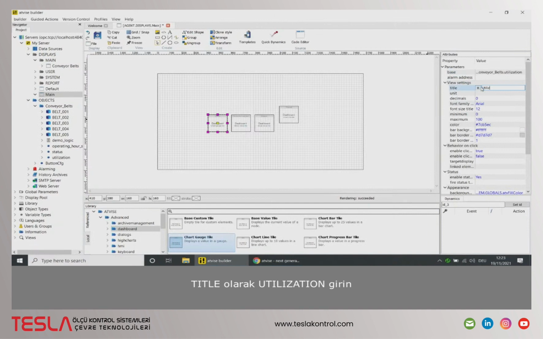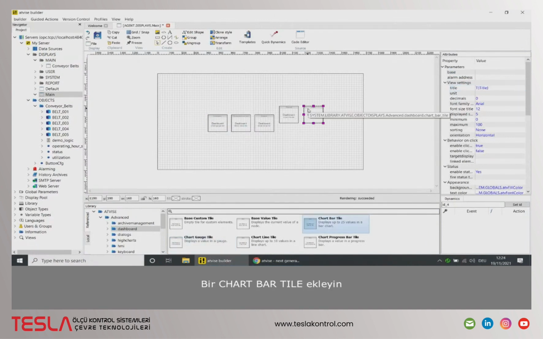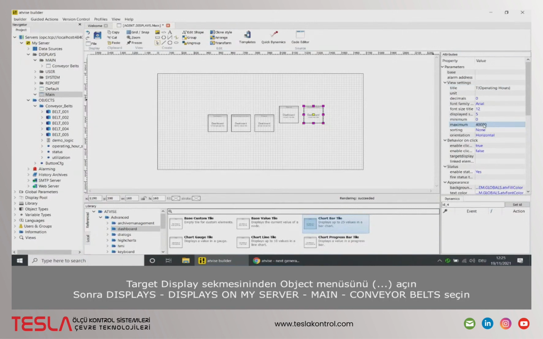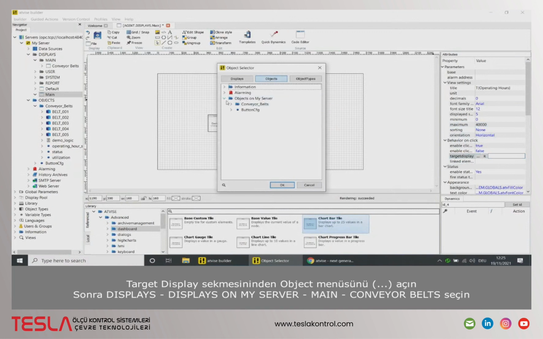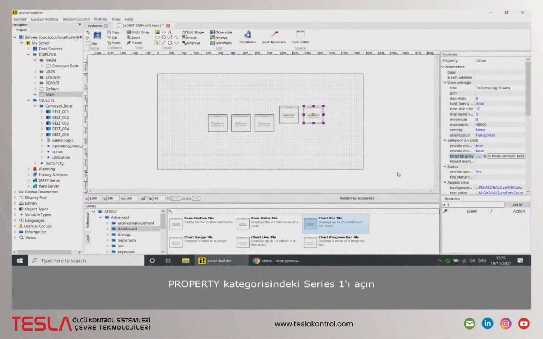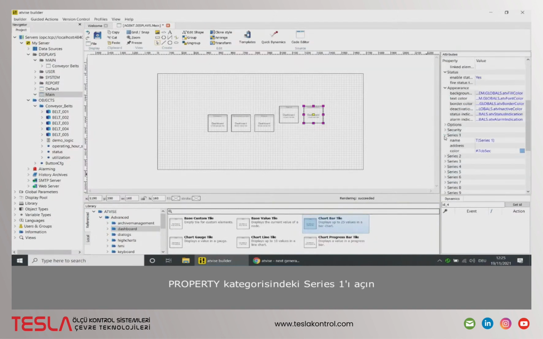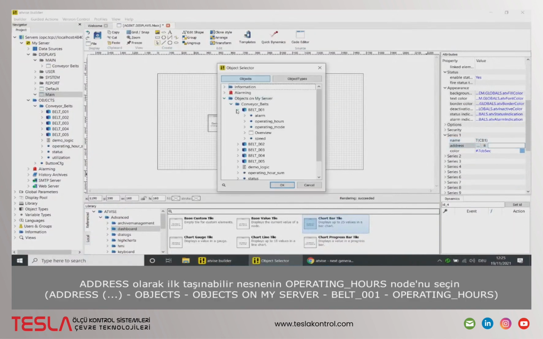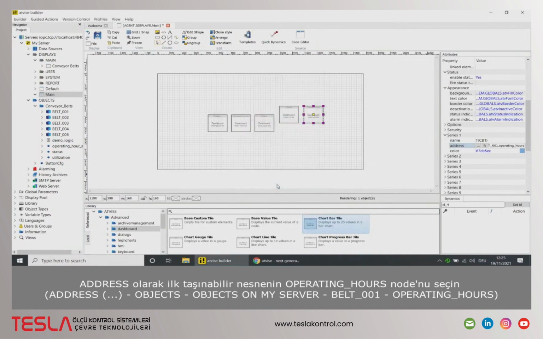Enter the title utilization. Add a chart bar tile. Enter operating hours as title. Set the maximum to 40,000. Choose the conveyor belt display in the display folder main as the target display. Open the property category Series 1. Enter a name, for example CB1. Choose the node operating hours of the first conveyor belt object as address.